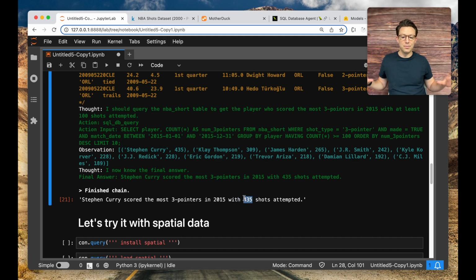Now, once again, remember that the problem with this is it's looking at the whole year of 2015. If you can see here, it's between the start and begin there, and this actually returns a pretty complex query. So player, count as num 3-pointers from NBA short where shot type equals 3-pointer and made equals true, and match date between 2015 here, grouped by the player having count over 100, and then order by num, and then limit, right? So that's what we get back, and we can see it came back with Steph Curry, Klay Thompson, and so on and so forth. So it did a pretty good job of all of this.